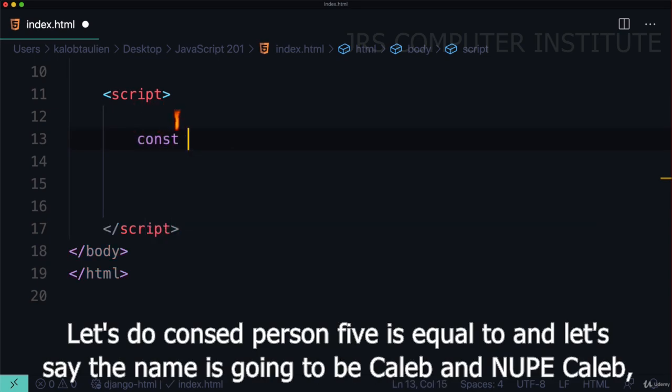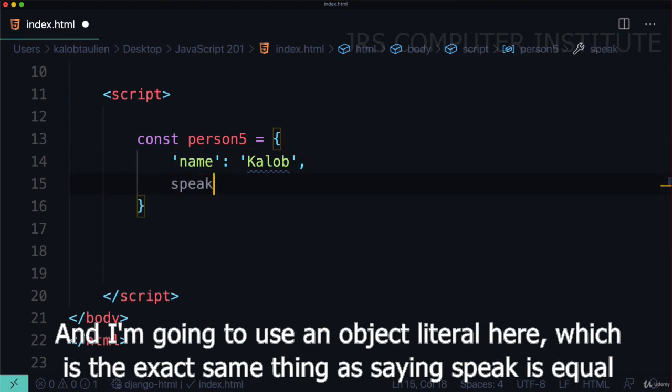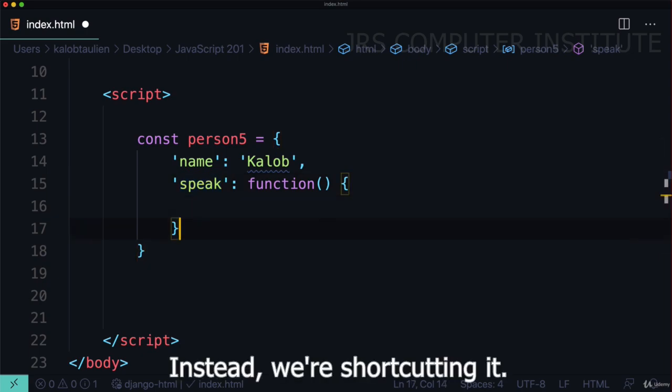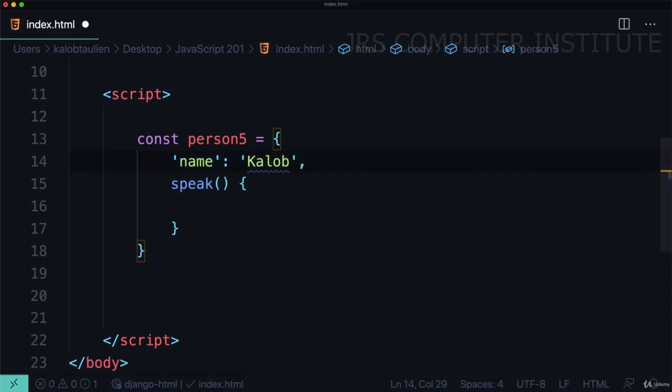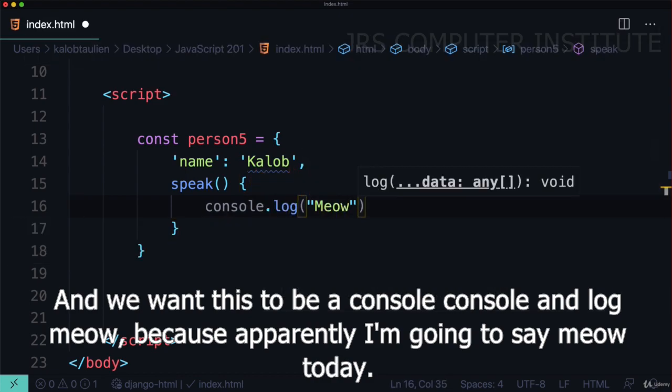So let's go ahead and create a new object. Let's do const person5 is equal to, and let's say the name is going to be Caleb, comma, and I'm going to use an object literal here, which is the exact same thing as saying speak is equal to function. Instead, we're shortcutting it and we're just saying speak. That is an object literal. And we want this to be console.log meow, because apparently I'm going to say meow today.